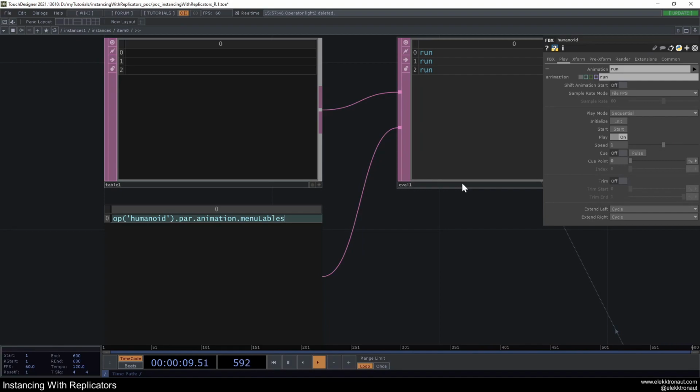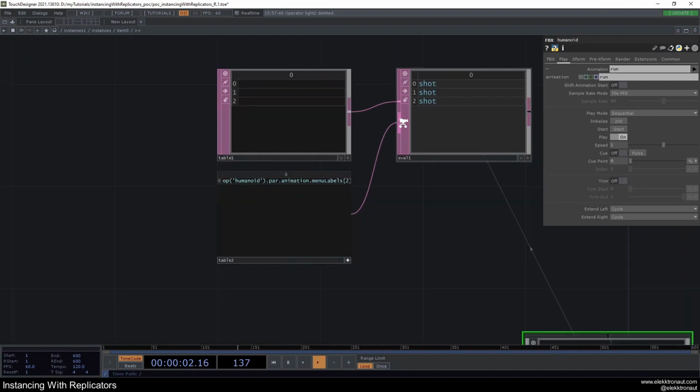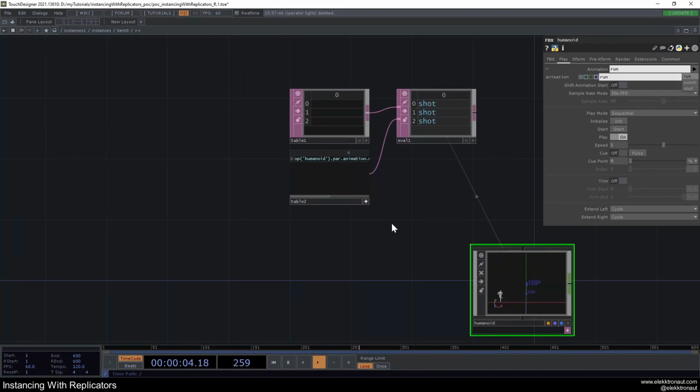And because this is a list, we can now pick from the list. So we can type in 0, for example, and we get an error. There we go. So now it's run, now it's punch, and if I change it to 2, it's shot, right? 0, 1, 2. Cool.